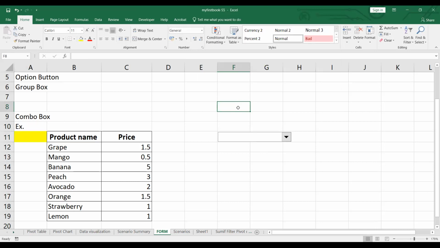After that we test our combo box. We click to choose avocado. What happened is the cell link shows 5. Now I choose lemon, the cell link shows 8. If I choose grape, the cell link shows 1. You can see that the cell link is changing when I choose different choices.